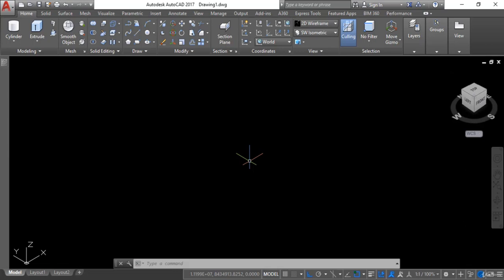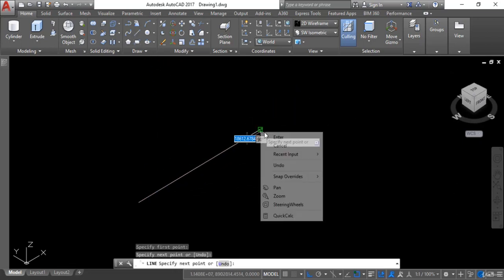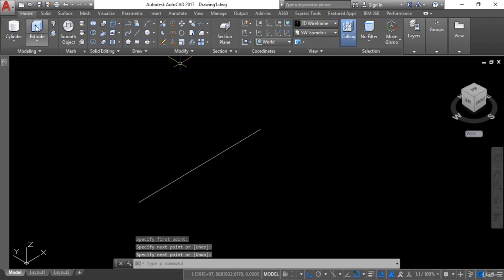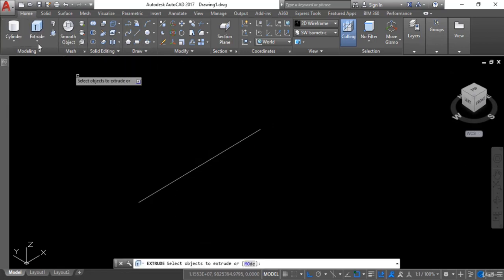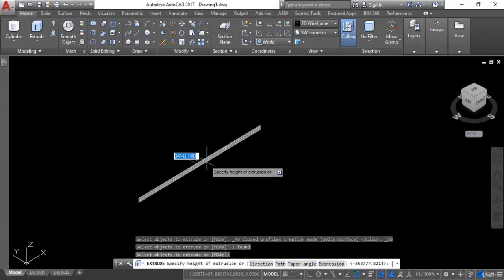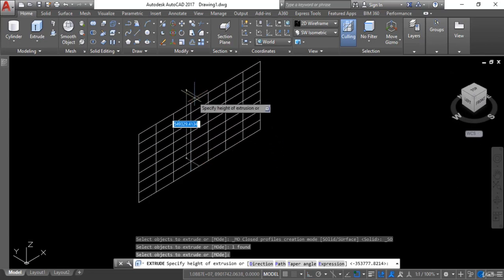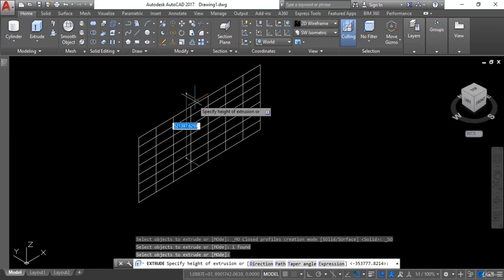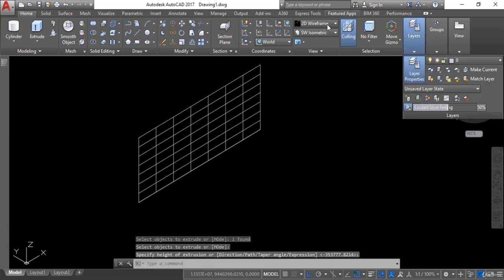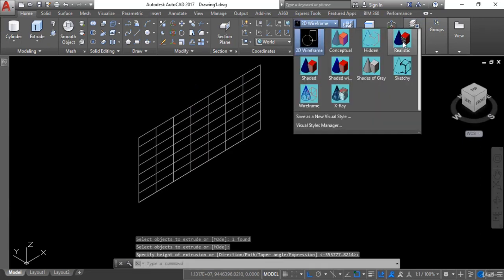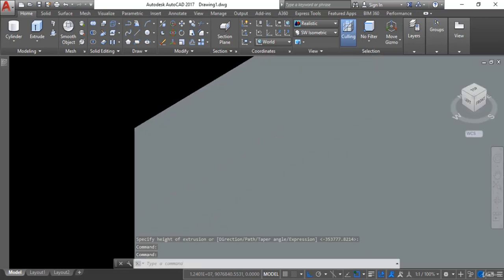For example, I just want to draw a line here, okay, and I want to extrude this one. I will click here to activate extrude, and I will select this one. I will hit enter. Now I will extrude this one. Right now you can see the line has no thickness. I will go here to realistic view and you can see it has no thickness.